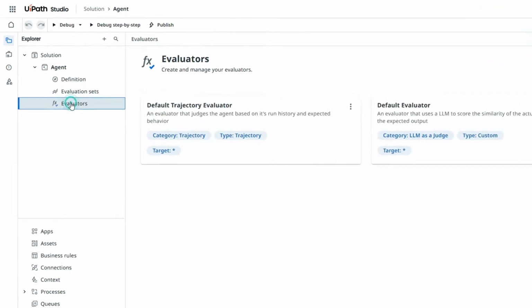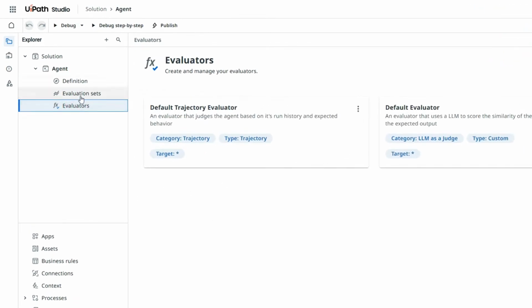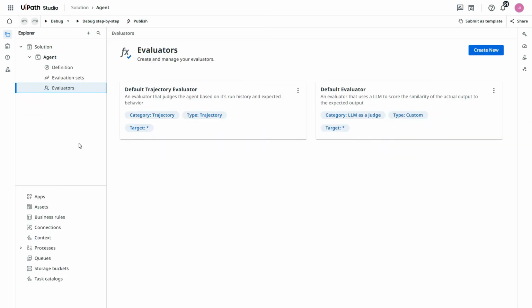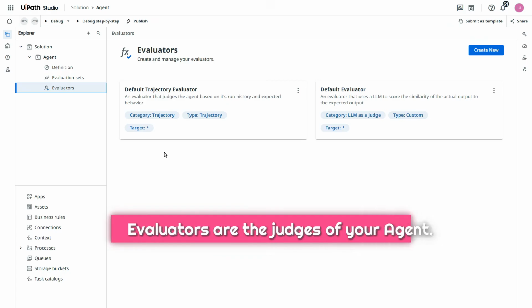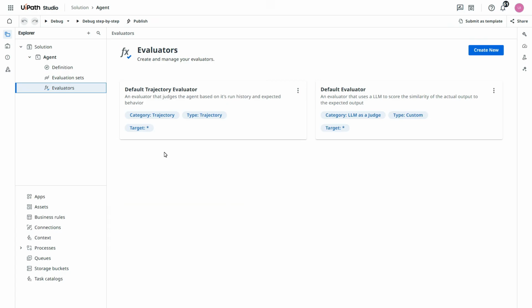Let's go to the evaluators. We have created our test cases and our evaluation sets. Now we'll move to the evaluators, because now we are done with the expected outputs from the agent based on the evaluation sets. Evaluators are the judges of your agent. After running the evaluation sets, they check if the agent's output is correct or not.